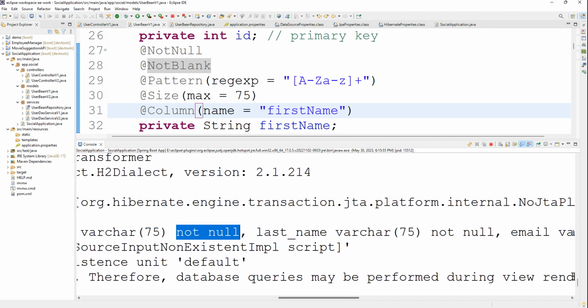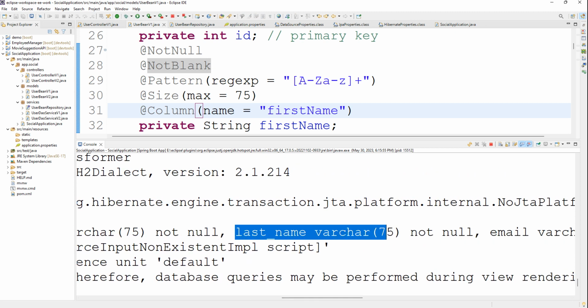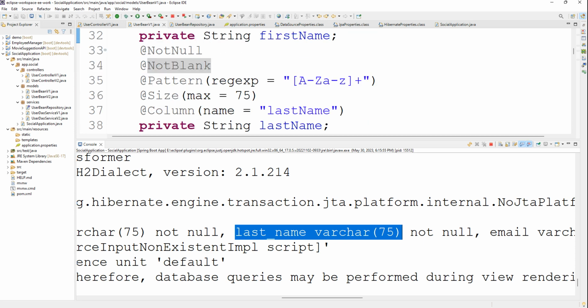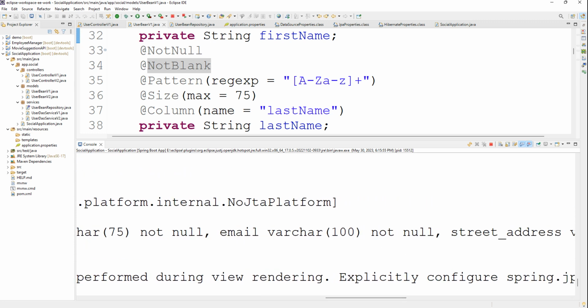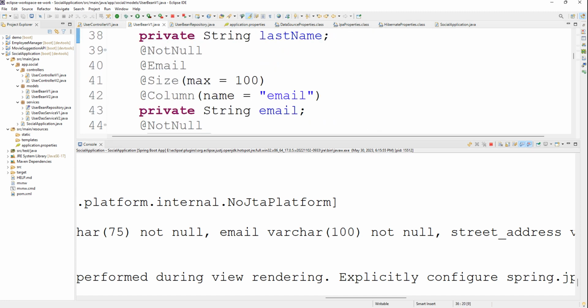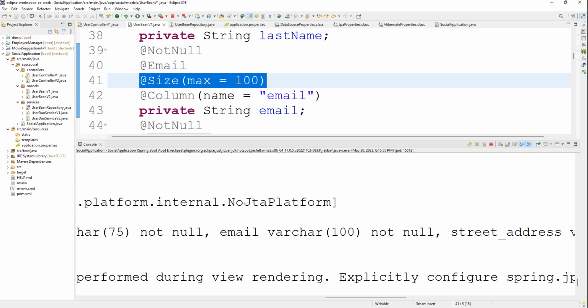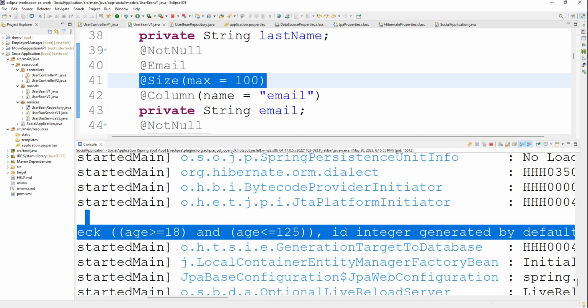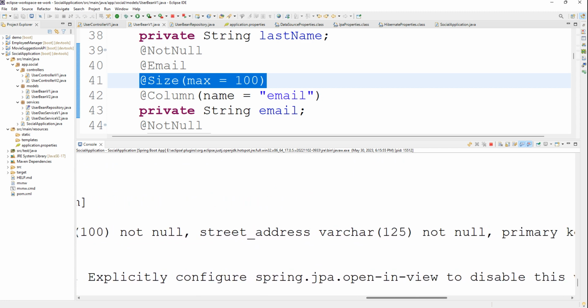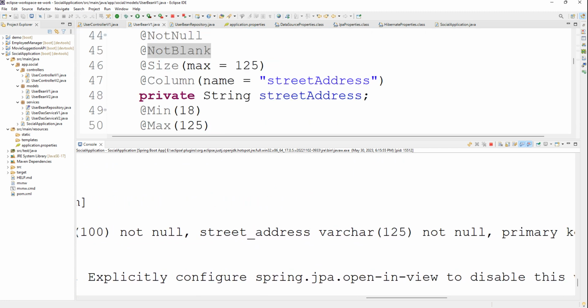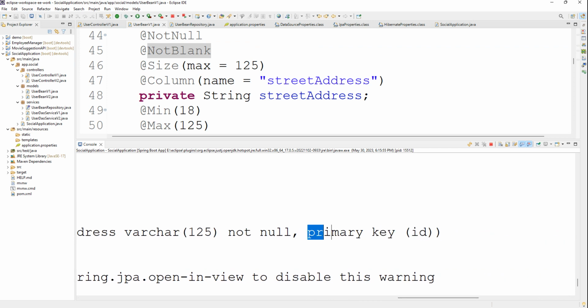Okay, you can see that it did the same thing for our last name here, and we did the same validations for the last name, which is a varchar 75 not null. And in the email, you can see that for the last name we set the maximum 75, and in the email we set it to 100, so it showed the same thing here. The email is varchar 100 not null, and the street address is again varchar 125 not null, and the primary key is id. So it did all of the things here.